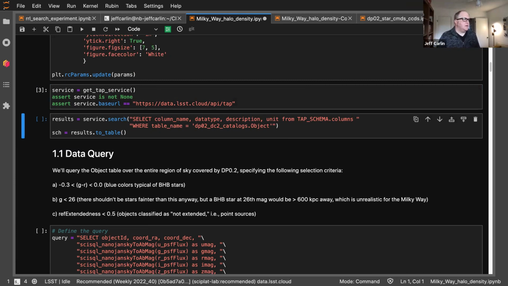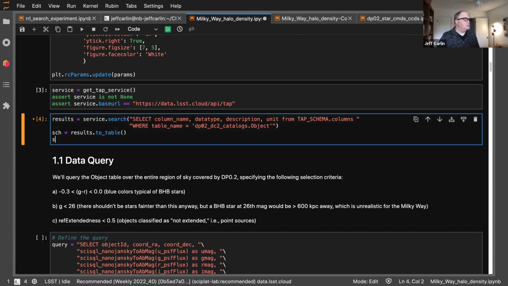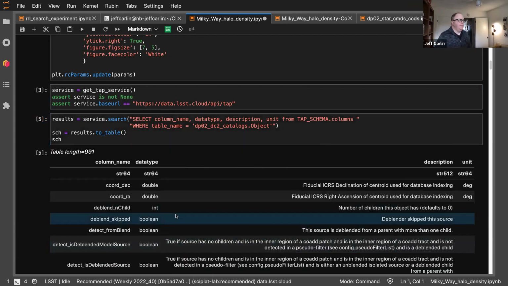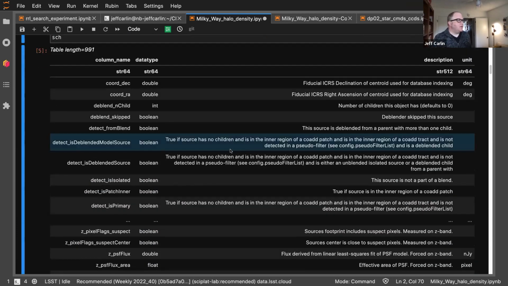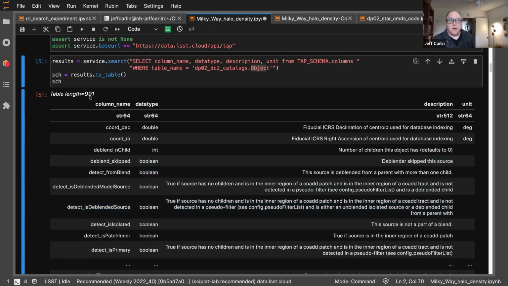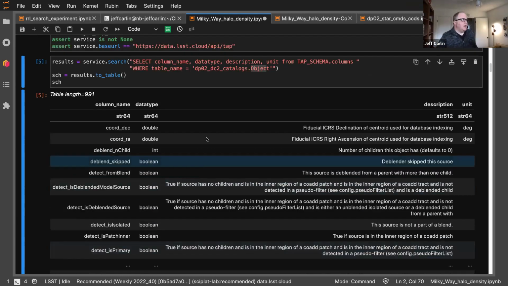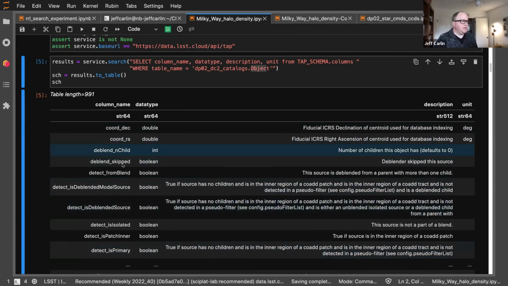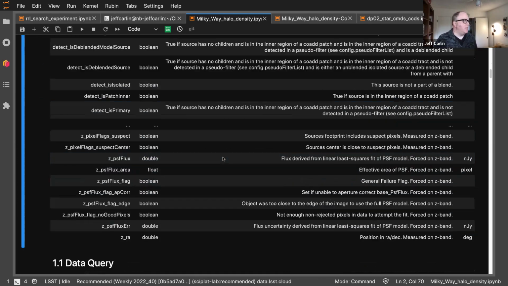And so this will show you an example of executing a query. Oh, and here, we'll print that. Right, so this shows you the columns that are available in the object table, which is what we're going to use. This list has 991 columns. It truncates the list when you print it to the screen, but if you need to see what's in all of the columns in the table, you can use this to retrieve that.